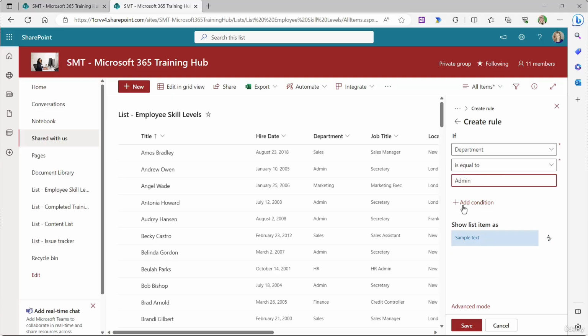Now, notice underneath we have an add condition, so if we wanted to add another condition, we could. So I could say, if the department is equal to admin and the location is equal to London, apply this colour. And we'll do that in a moment just so you can see how that works, but for the time being, let's just stick to one rule.